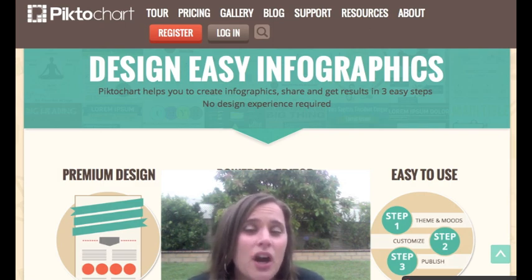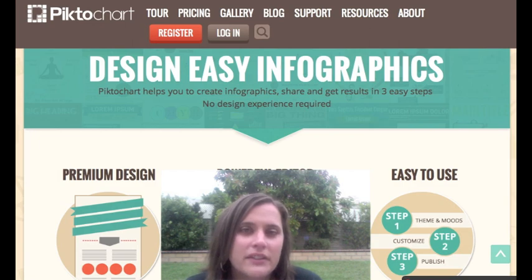I'm going to use Piktochart, which is one of the options for making infographics online. For me, it's definitely been the easiest, most intuitive, most powerful option out there.